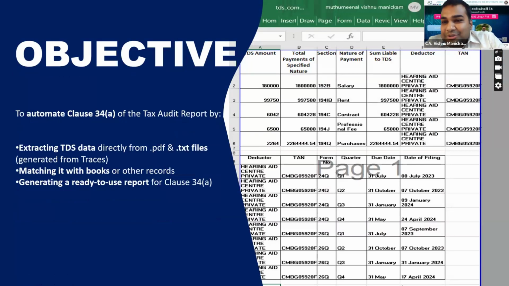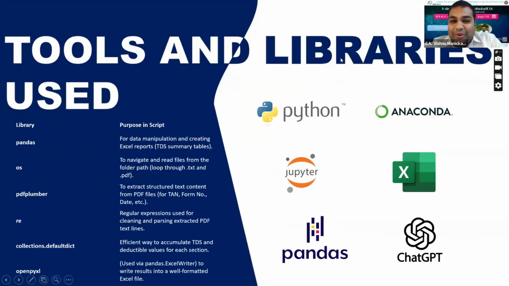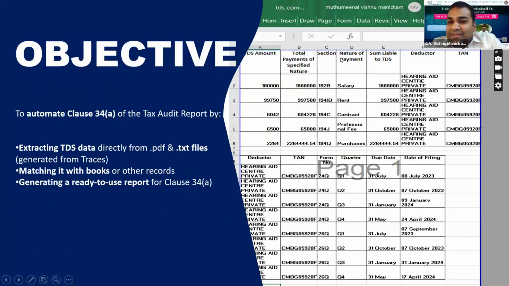So our objective is to get the final report in this format, which is clause 34A reporting, as per the tax audit report 3CD. That is TDS amount, total amount specified, nature, section, nature of payment, sum liable to TDS, and the director details. All this information, we are going to get straight from the challans, acknowledgements, and the text file which we use to file the returns.